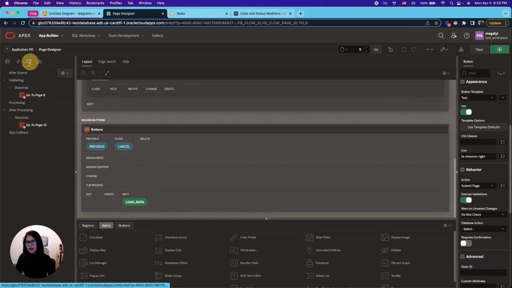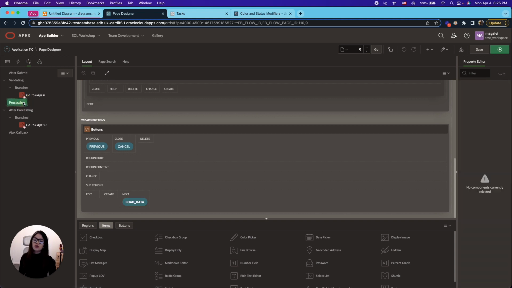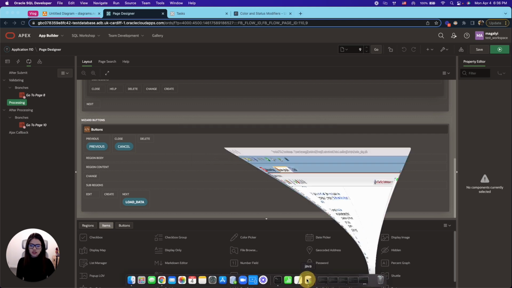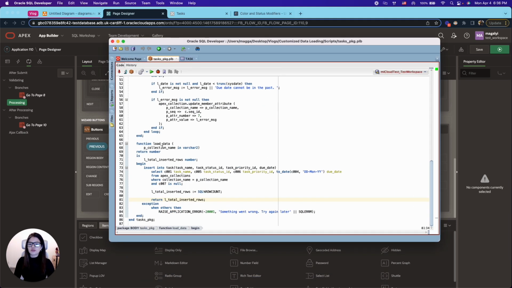Alright, and now we just need to create a process that will insert the values into the table. For that, we're gonna use our task package, and we're gonna use the function load data, which requires the collection name. And in the body, you can see that it will insert all the values that do not show an error message in column number 7, since we only want the correct ones.